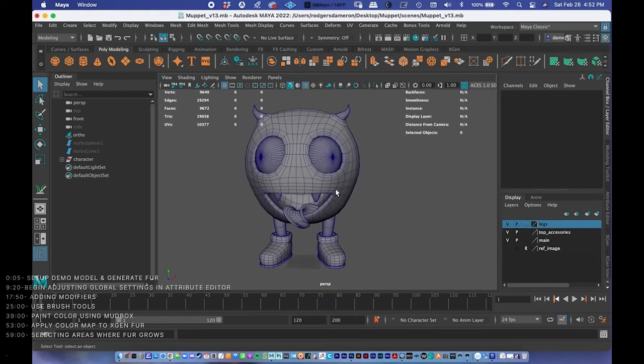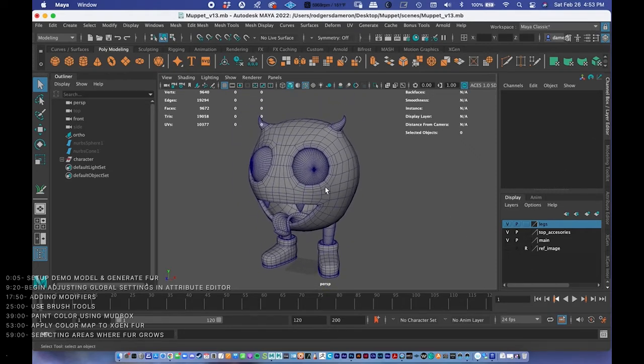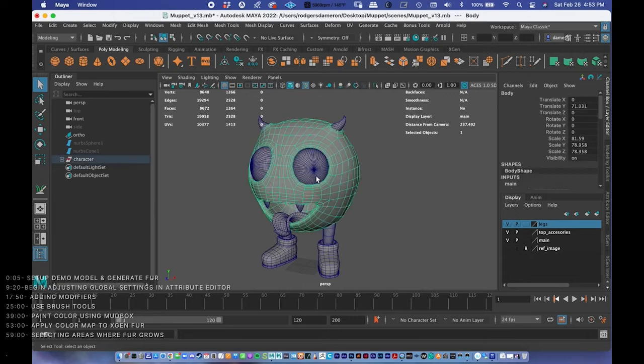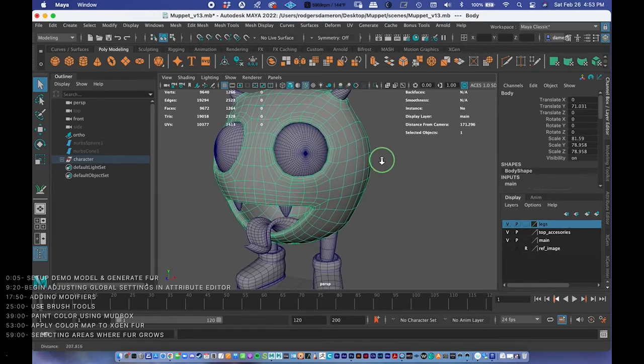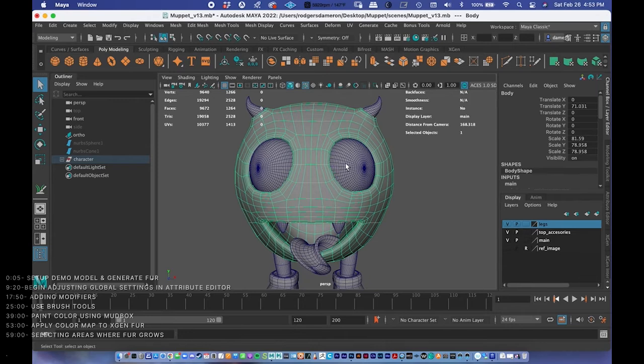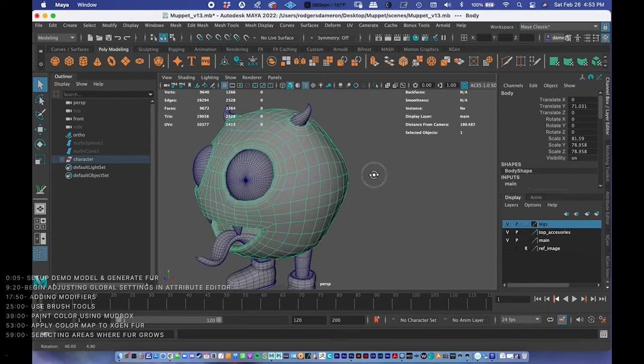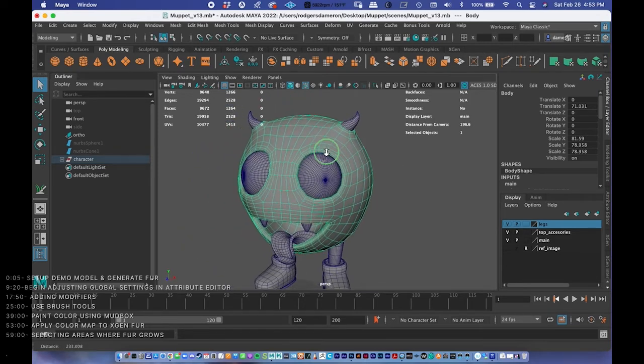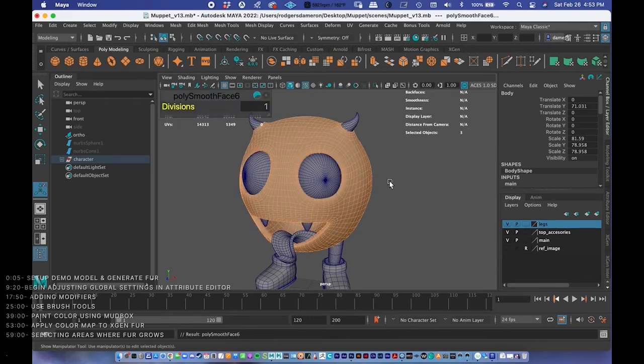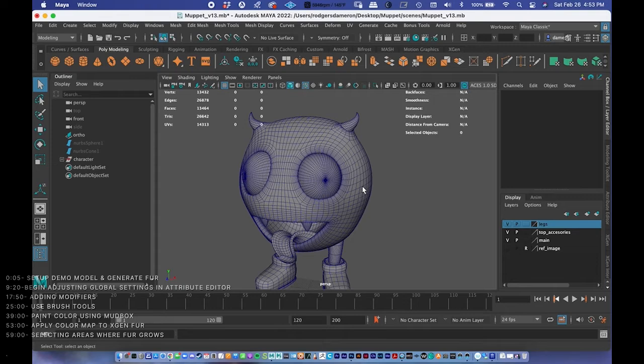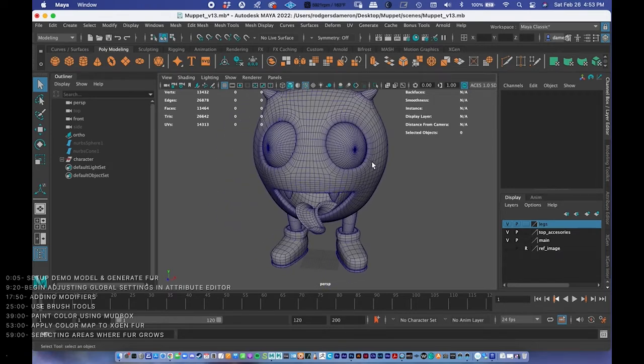I want to show you some of the basic things that you might want to do before setting this thing up. So this thing is UV'd, and I might want to smooth this character before proceeding here. That's a decent amount of geometry, but it could be good for me just to smooth right there and get it to this subdivision level. That looks a little better to me.